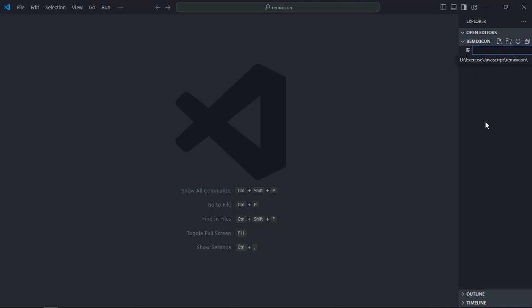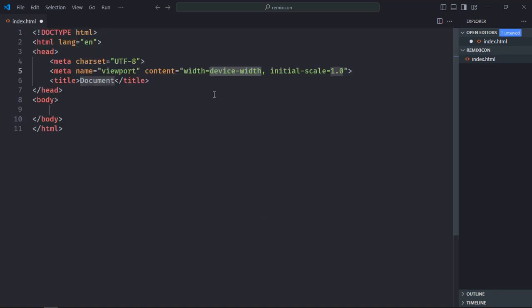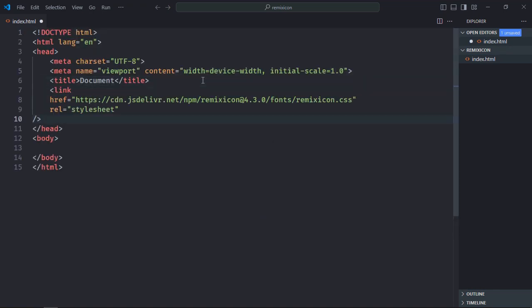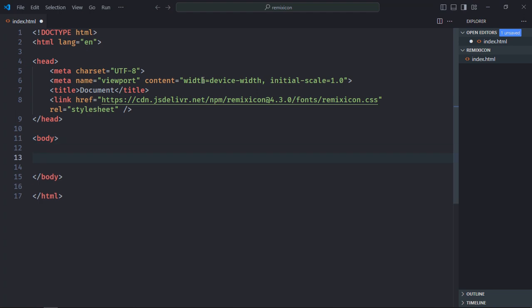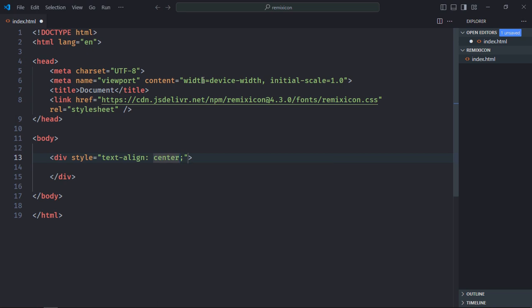Create index.html here. Let's have a basic HTML structure and paste the CDN link. Here create a div element, use the style attribute, and text-align will be center, just to center align the icon.